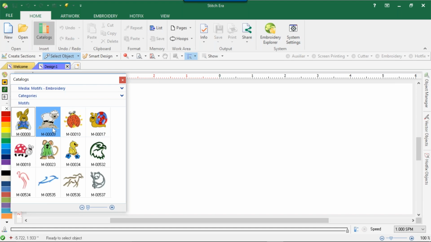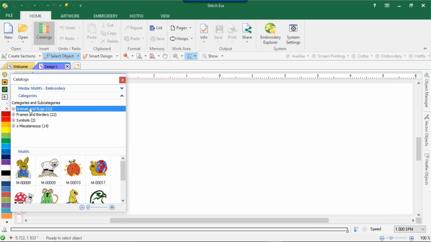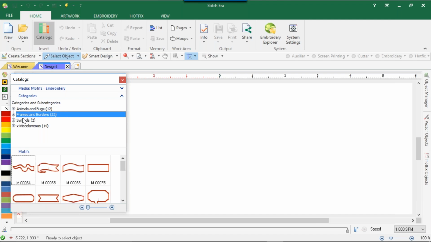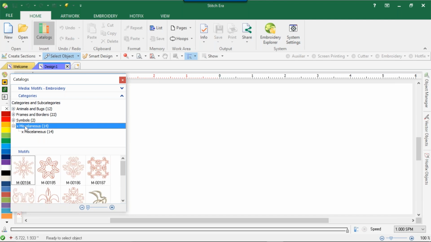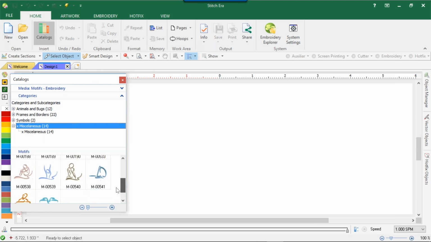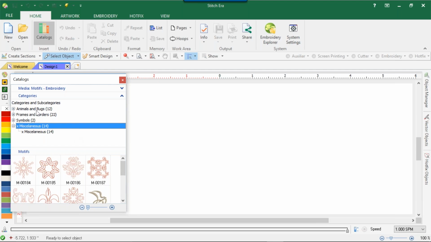And then you have Motifs Embroidery, and these are just different embroidery files that they give you to work with, sending to your machine and sewing out while you're learning your machine. And they come in categories. So you have Motifs Embroidery, then you choose a category, and you have animals and bugs, frames and borders, symbols, which are Celtic symbols, and then you have the motifs. Okay, these are just different motifs that you have for embroidery.